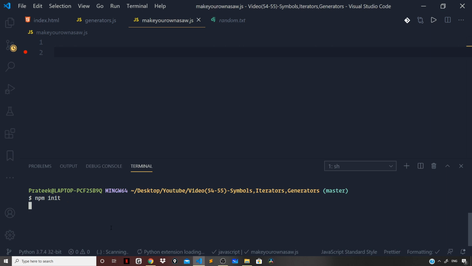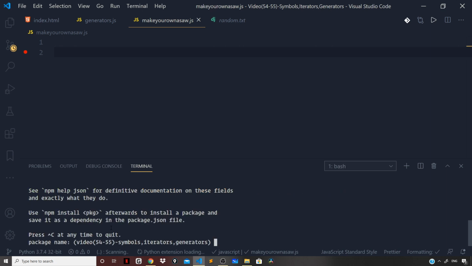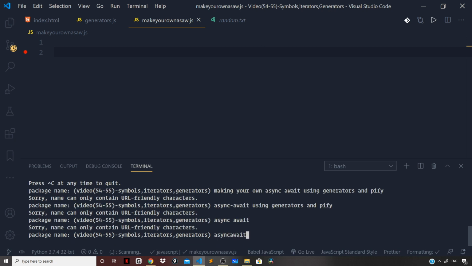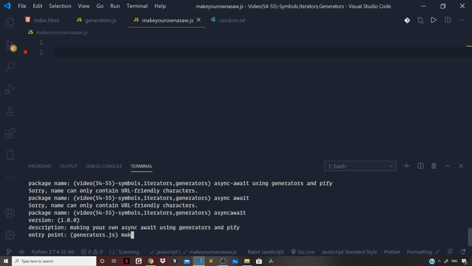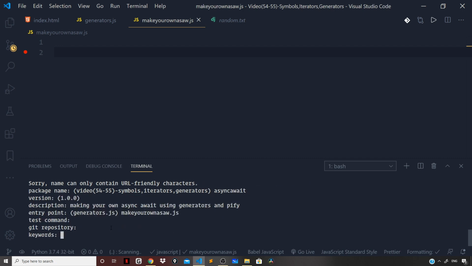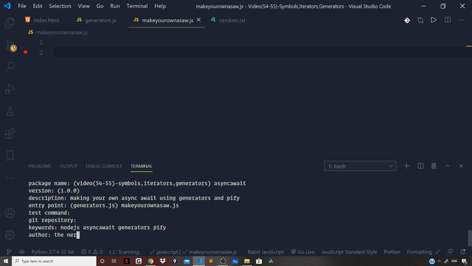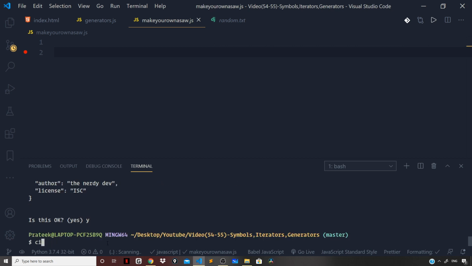Right here press enter, and then it will ask for some defaults which you can change. Package name, let us say ASYNC-AWAIT, version 1, description, making your own ASYNC-AWAIT using generators and Pify. Entry file will be make-your-own-asaw.js. Just press enter. Keywords: Node.js, ASYNC-AWAIT, generators, Pify. Author, the nerdy dev.